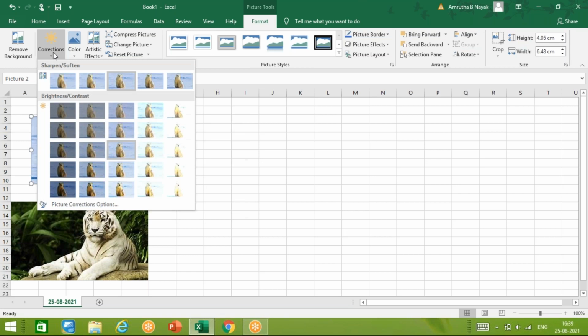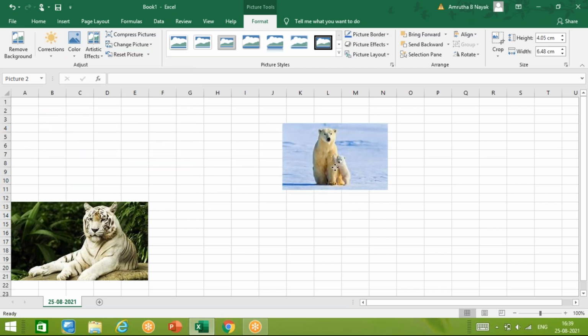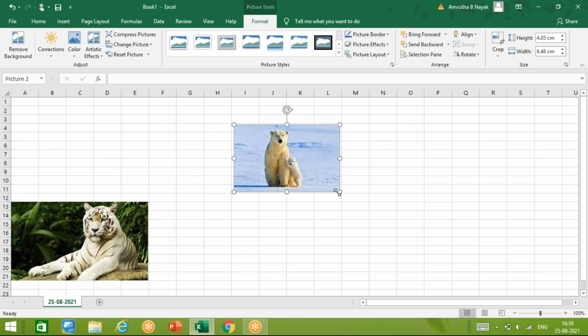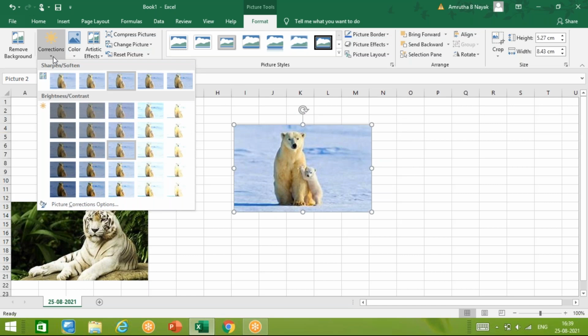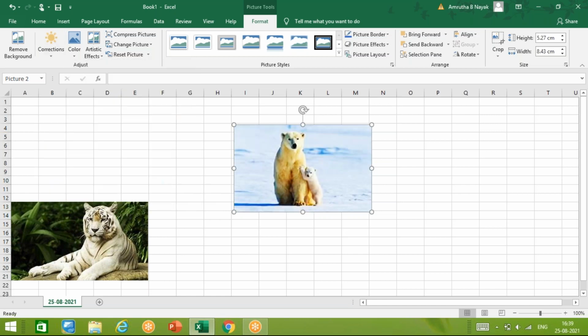Next, you have some corrections. That is like you can have a lighter background. Wait, I'll keep the picture this side so that the picture is clearly visible. The changes I do are clearly visible, correct? Yes, ma'am. Yeah. Click on corrections. Now see, brighter, darker. So all these effects you can add to your pictures.